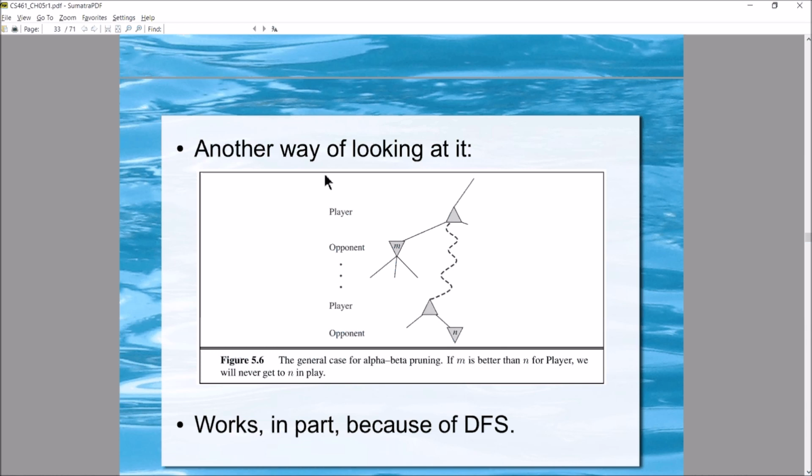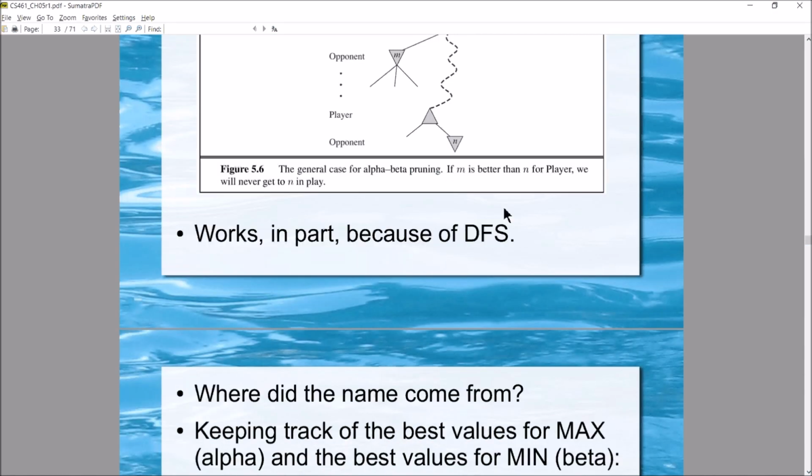Another way of looking at that is, if max, as part of its search, comes across a subtree for a node labeled M that has a certain value, and that's better than the node N in some other subtree, it's not going to go with that other node N. It's going to take the action that leads down into the subtree that has the value M, if M is better than N. That move that could lead you down the subtree eventually through the path going through that N node is never going to happen.